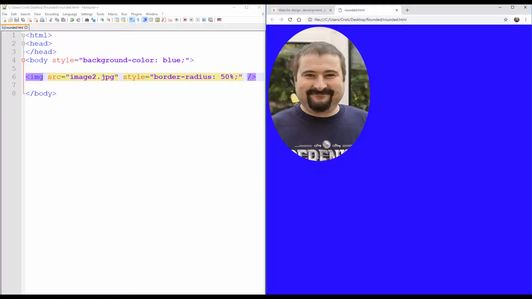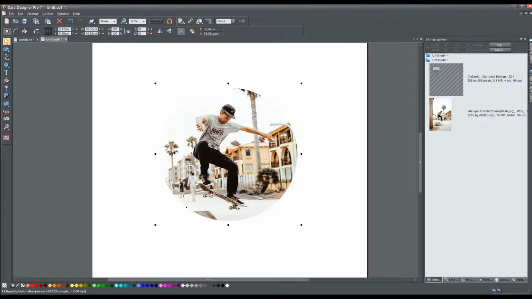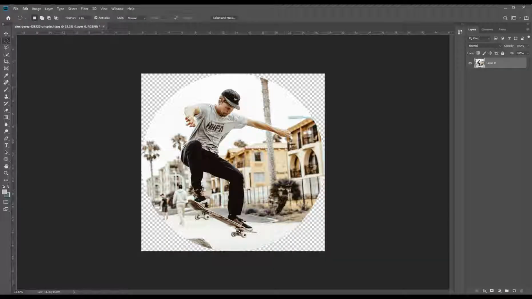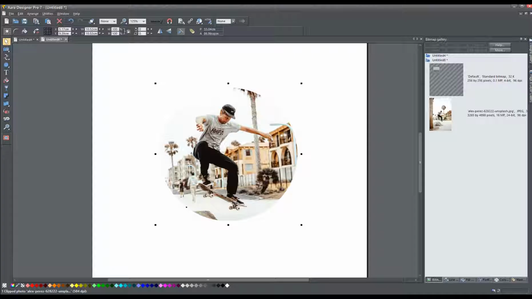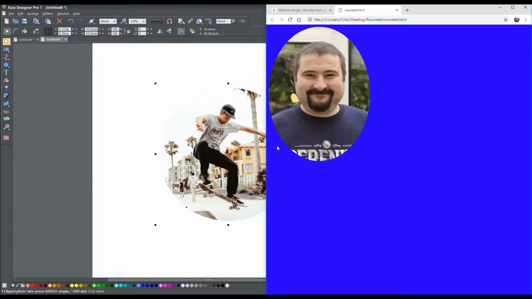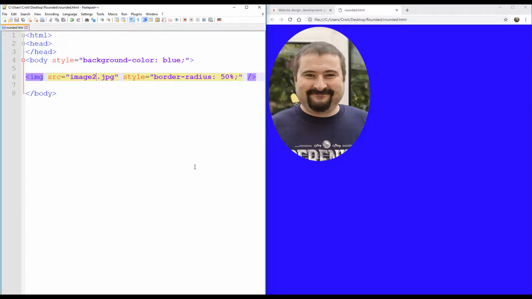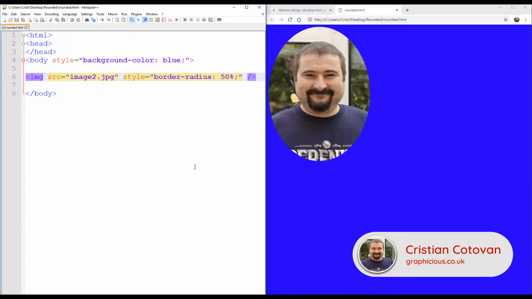So if you wanted to do the same with the image that we showed in the example, first of all, cut the image out, maybe using Photoshop or some other tool, make it square, and then upload it and use the style on it. And the nice thing about the HTML version is that while you've made the image round in one place, you can reuse the same image somewhere else as a square, no problem.